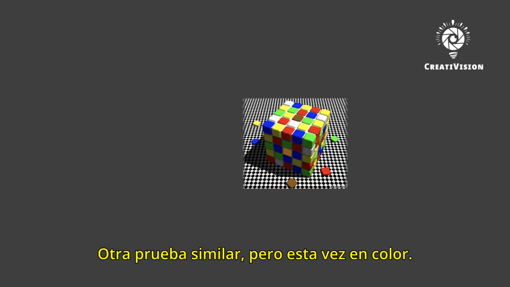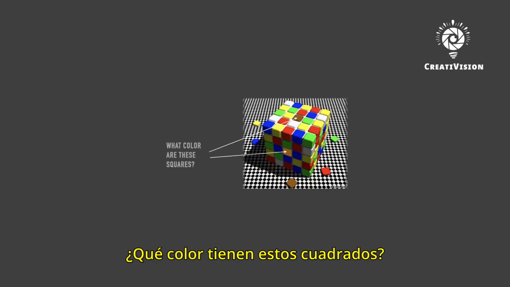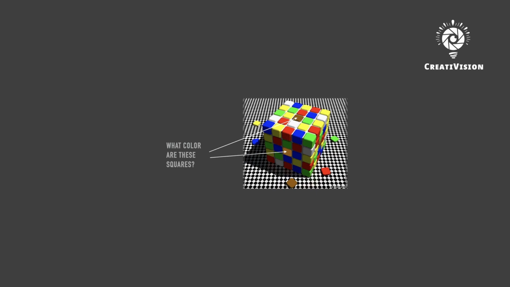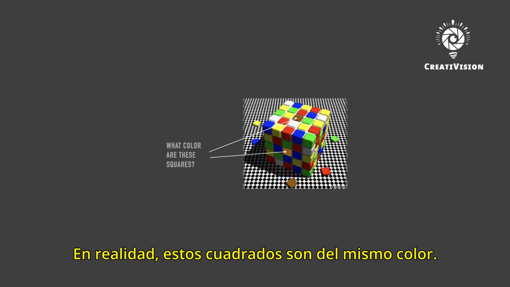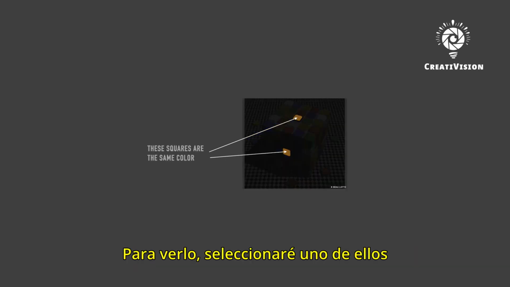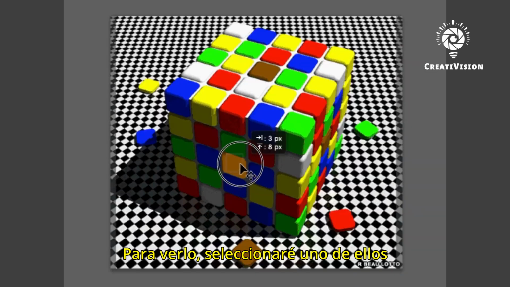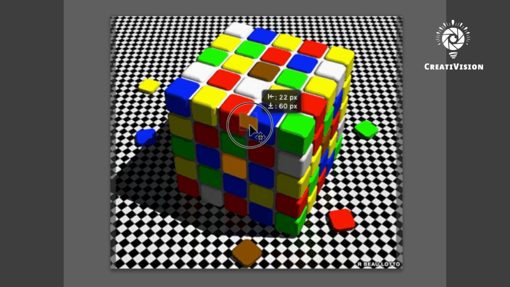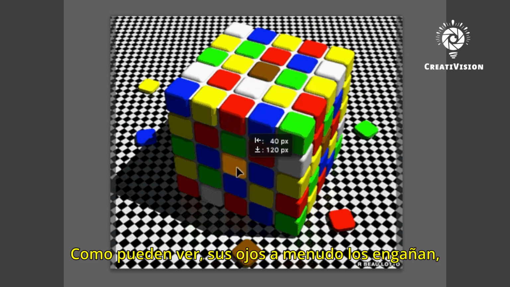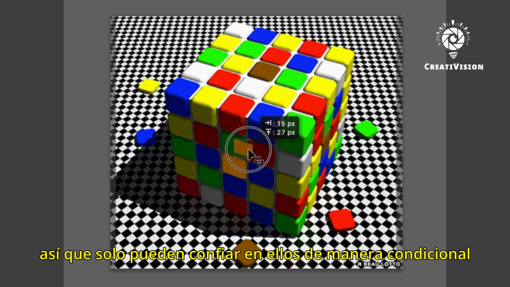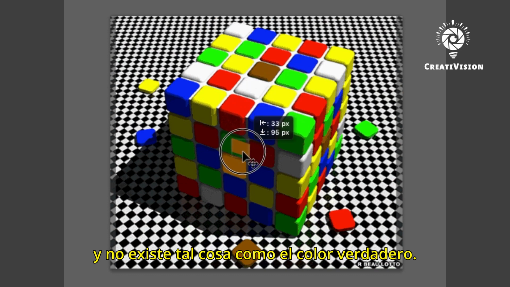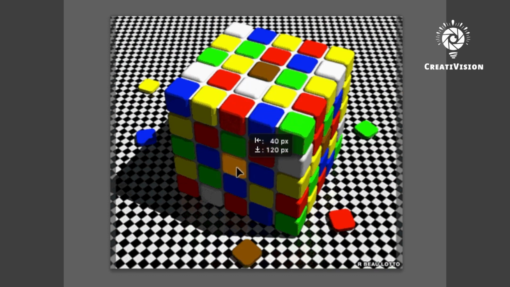Another similar test, but this time in colour. What colour are these squares? I am absolutely sure that you perceive the bottom as yellow and the top as brown. In fact, these squares are the same colour. In order to see this, I will select one of them and move it to the other, and then move it back. As you can see, your eyes are often deceiving, so you can trust them only conditionally. And there is no such thing as true colour at all.